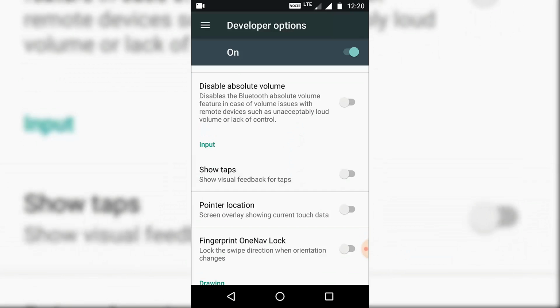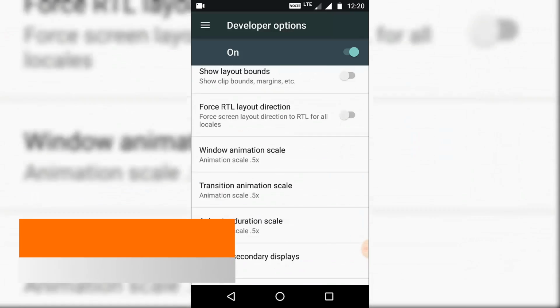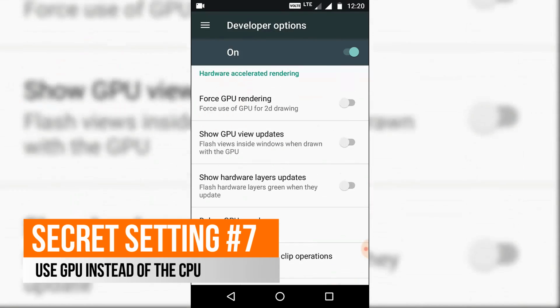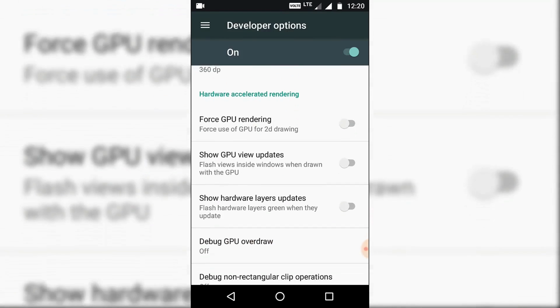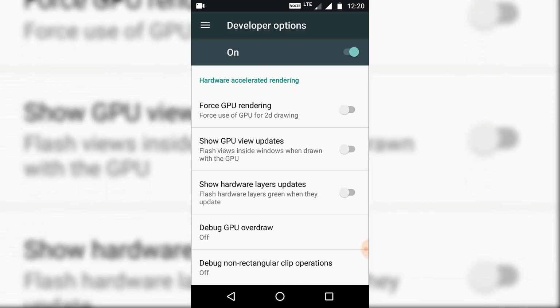Next thing that you can do with your phone is use the GPU in place of the CPU. So if your phone has a fast and powerful GPU, then you can use that instead of the CPU. It will surely increase the speed of your phone. You need to go to the force GPU rendering option and turn it on, and that's it.